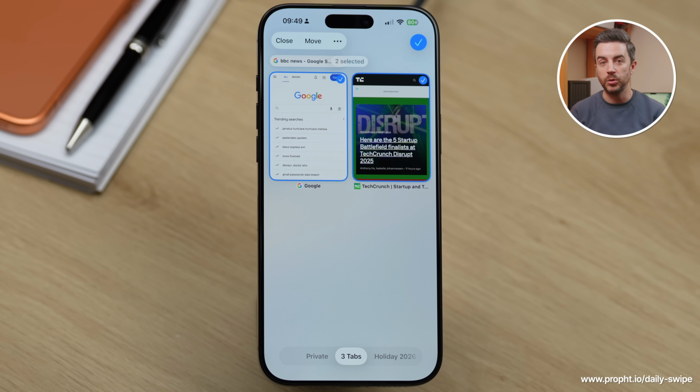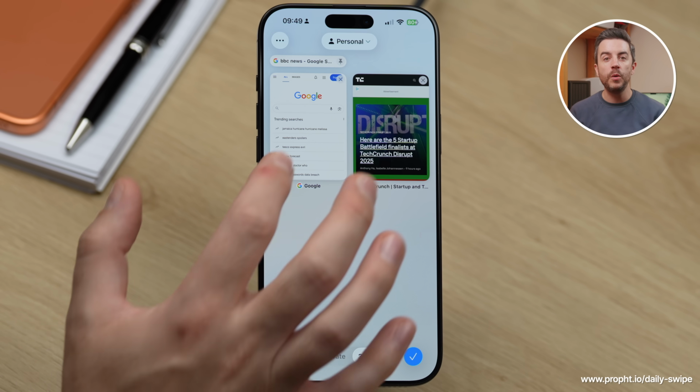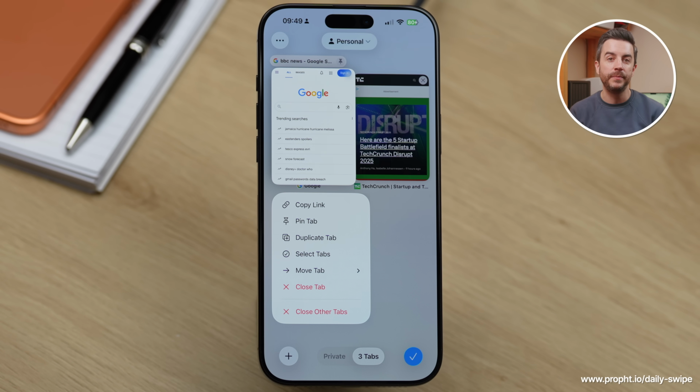Once you've selected multiple tabs, you'll see new options appear in the top left corner of the screen, such as move and close. You can also tap the small ellipsis here to copy or pin the selected tabs. You can long press to move an individual tab as well. This is useful because it lets you drag a tab into a new tab group or into an existing one that you already have open.